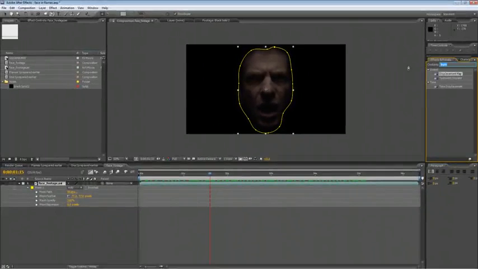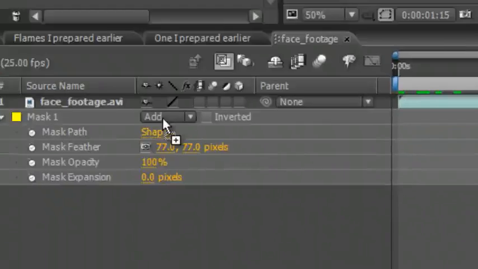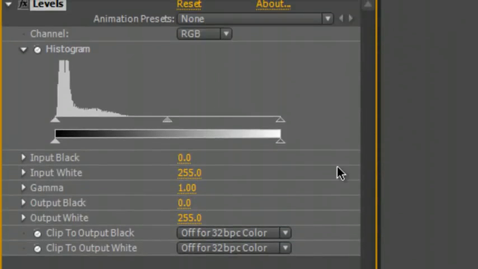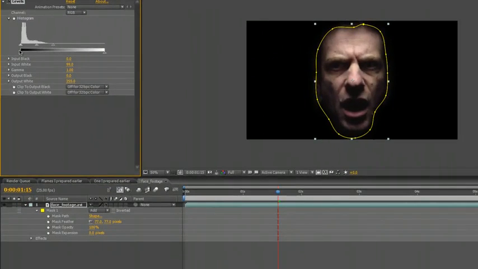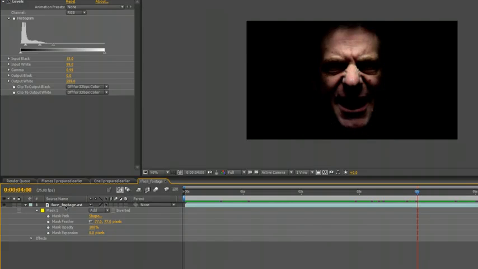Next step is to crunch the levels down a bit. So find the levels color correction, drag it onto your footage, and we'll be playing with these sliders in the histogram. What you want to do is bring the white point down and the black point up, and play around with the midpoint just to really bring those light and shade areas into stark relief. So that's the end result we've got there. Looks pretty good so far.